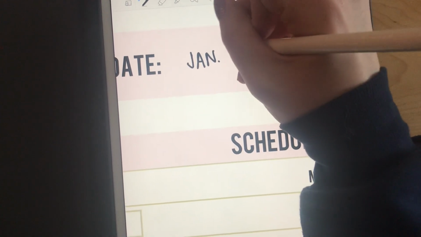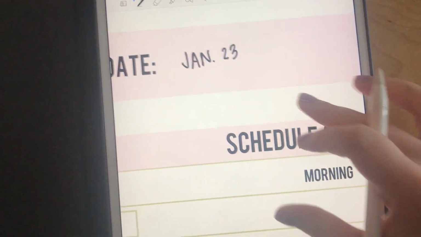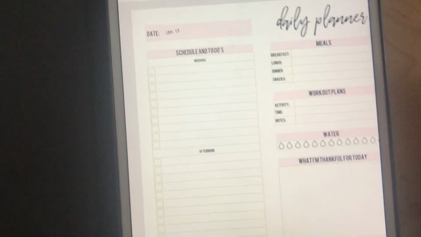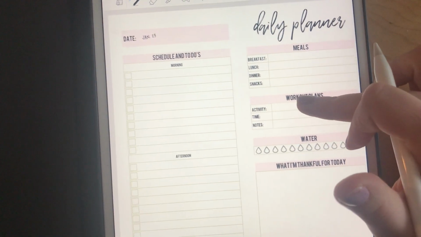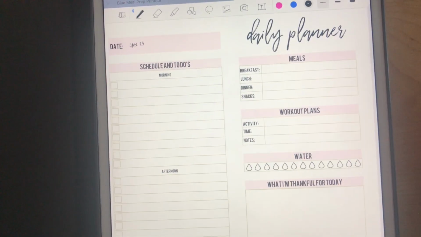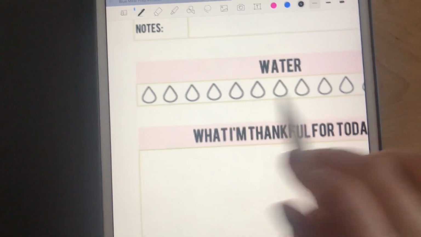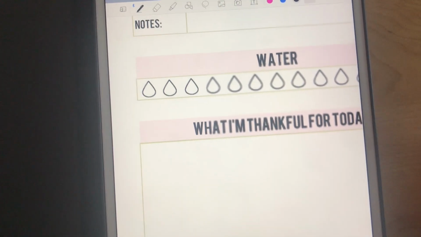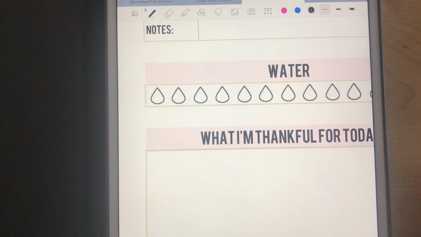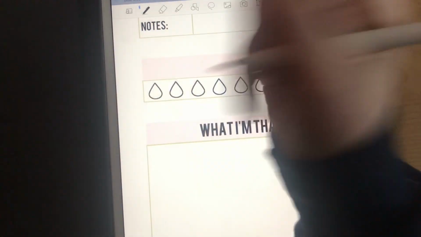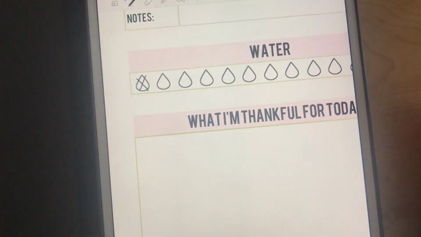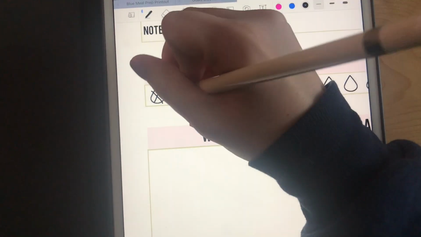Today is January 23rd, maybe? Not quite sure. The days blur together when I'm off of school. It's just really sad. Anyway, so again, you can make this water however you want. I like to think of it as every 8 ounces. So every time I drink 8 ounces, I give myself a little check mark. Or X, whichever.